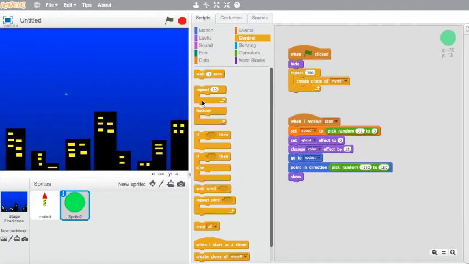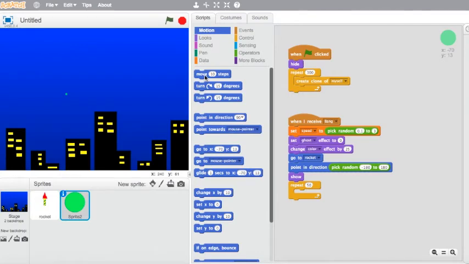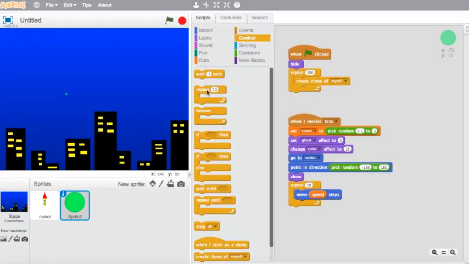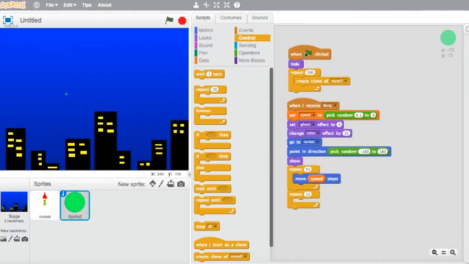Now I can repeat that 50 times, and I'm going to have them each time move a certain number of steps. I want them to move with the speed, so I'm going to drag that variable we created. Now we're going to add a second repeating loop underneath here. Just going to move these up a little bit.